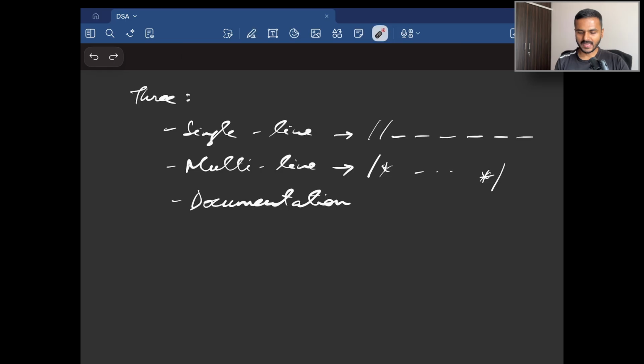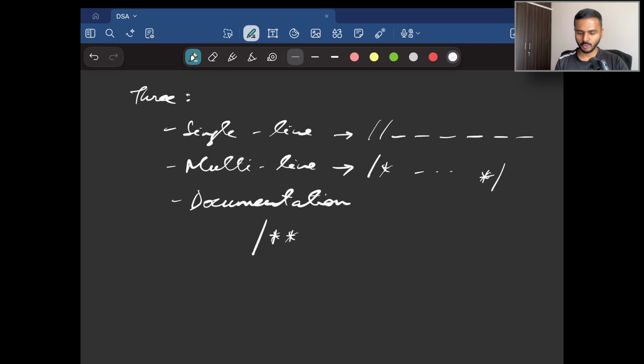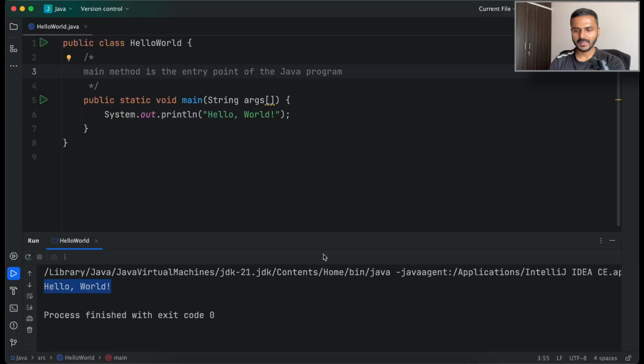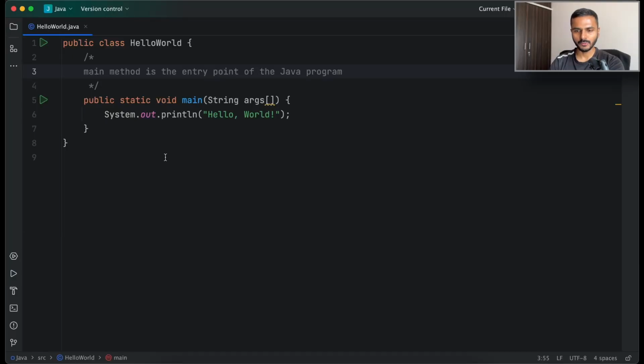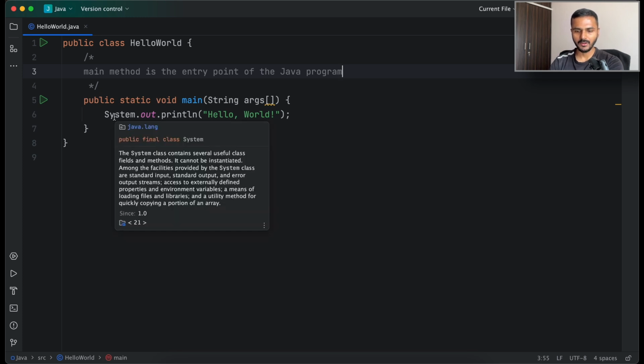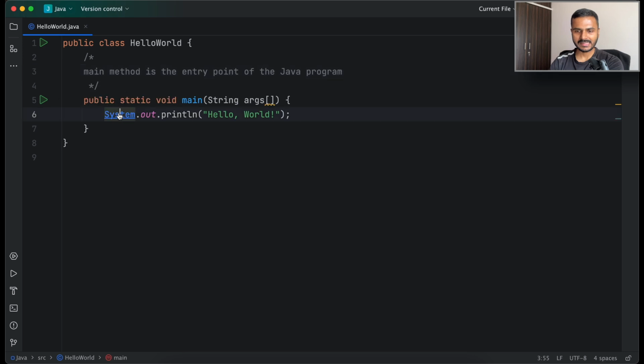The last one is the documentation comment, and it starts with a slash followed by two asterisks, and it ends with an asterisk and a slash. Now, if this spans over multiple lines, each line will have an asterisk at the beginning. Let me show you how a documentation comment looks, and then we will talk more about it. For that, I'm going to hover over the System written over here, press Command or Control, and click on it.